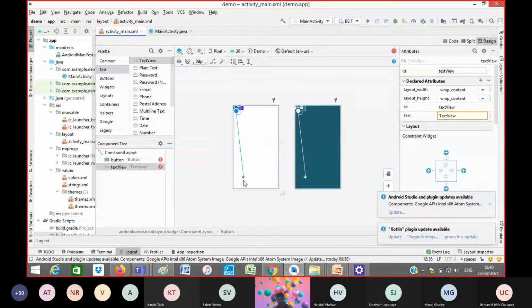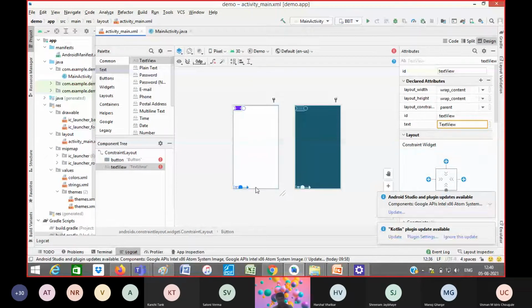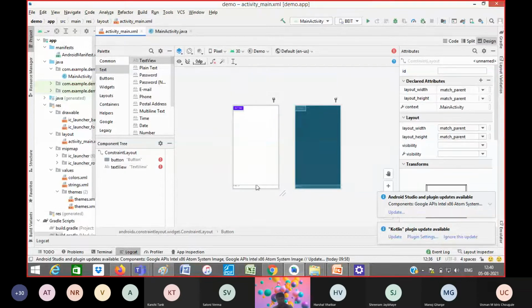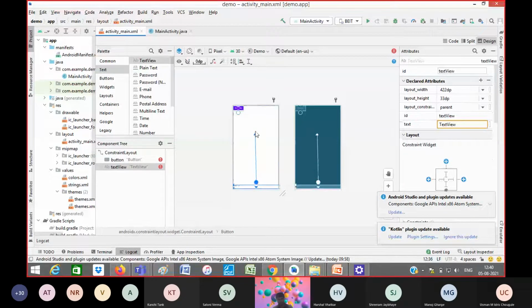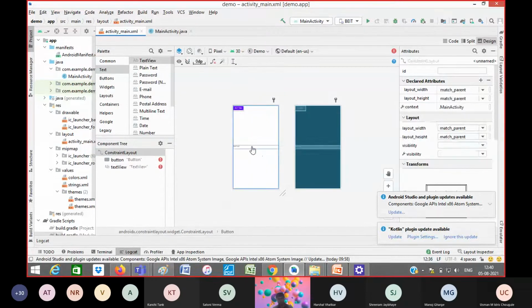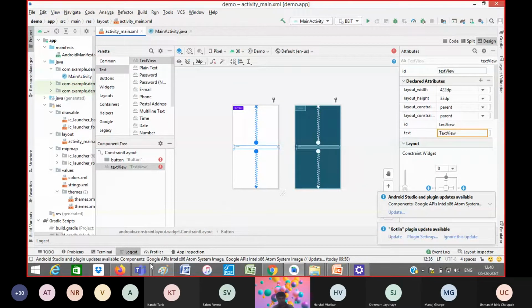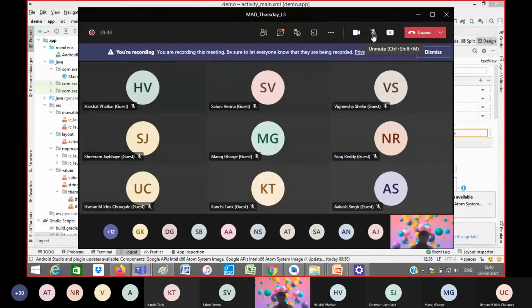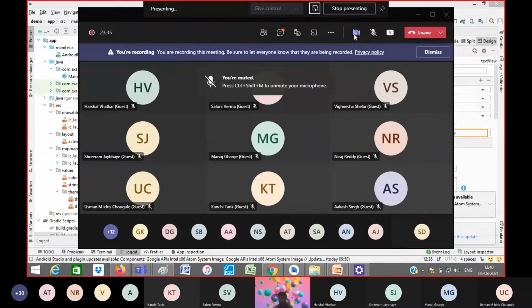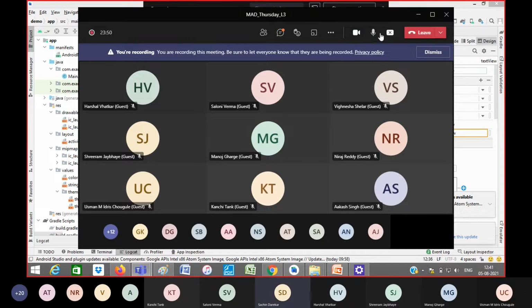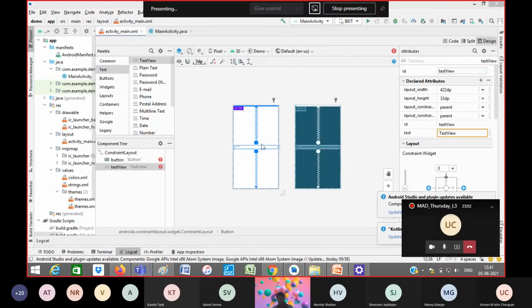As in constraint layouts, we can specify the positions wherever you want. So let's say I'm putting it in the bottom. Okay, I'm putting it in the middle. So let's say the text view is being placed. Fine. So yes, this is the text view I just kept.